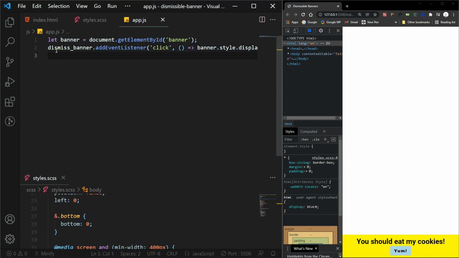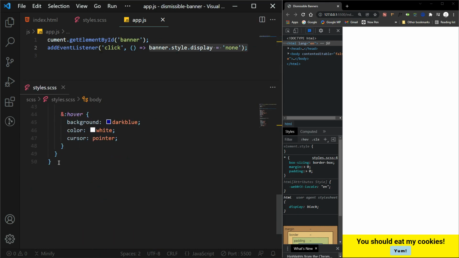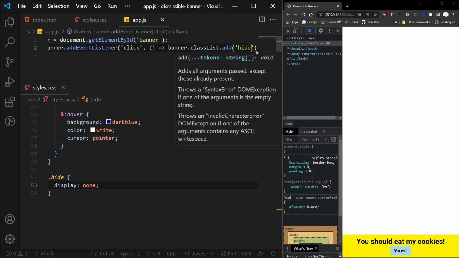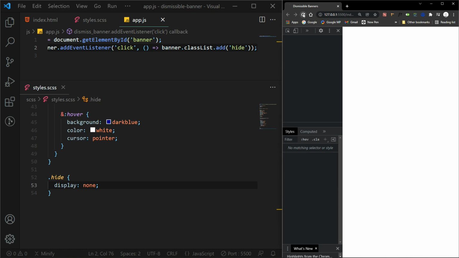All right. So now, what if you want to have multiple banners on the page? Well, what do you do then? Actually, before I go too far, there's another way that you can hide this banner. You can create a class called hide, display none, and then you can come back into here and banner dot class list dot add hide. Okay, and then when we come in here, it will disappear.